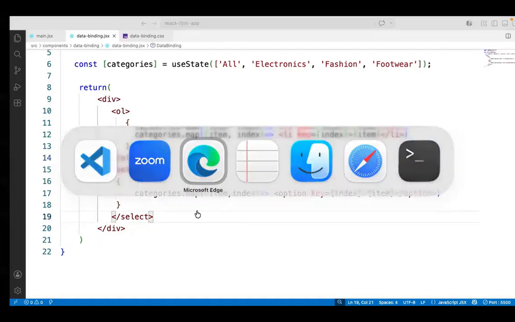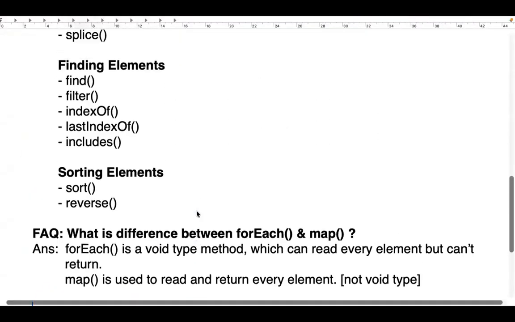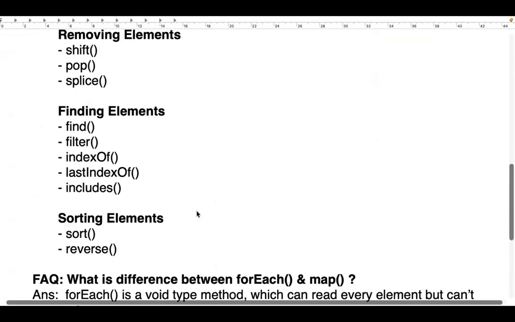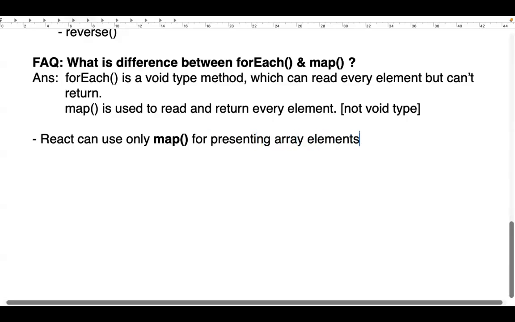So what is another point here? React can use only map for presenting array elements in JSX. React can use only map for presenting array elements in JSX.